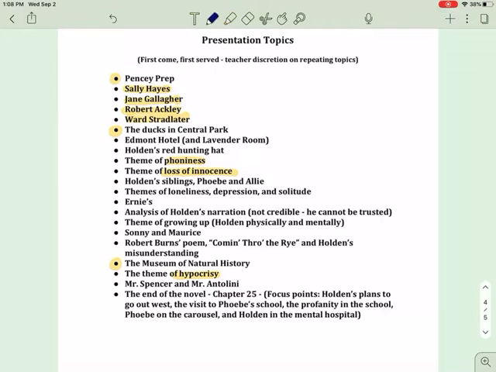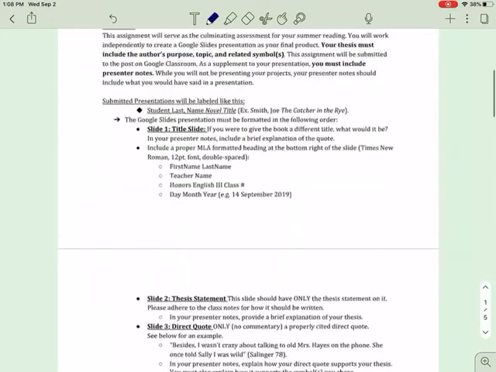You want to let me know which of these topics you've picked by September 14th. Okay. There will be a place on the Google Classroom page where you can just very simply let me know which topic you are going to be focusing on. Back to the top.